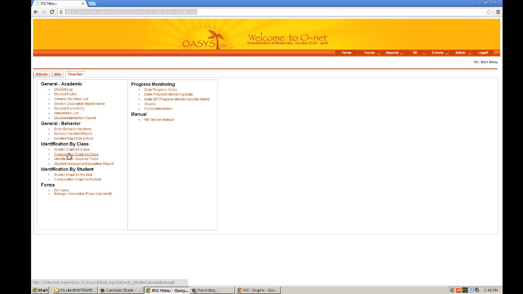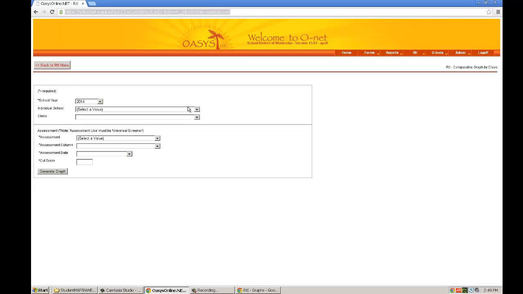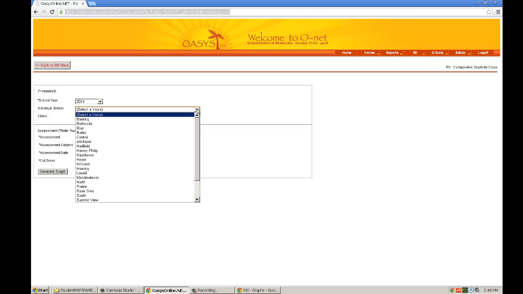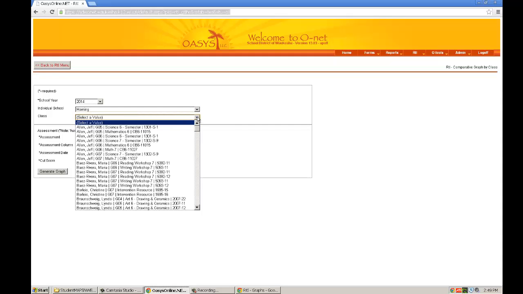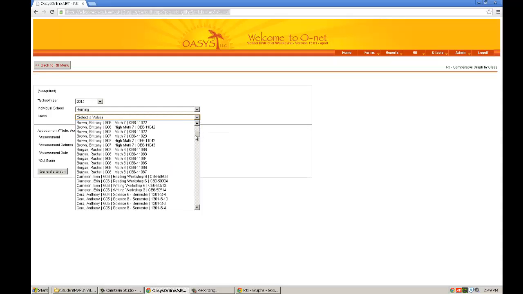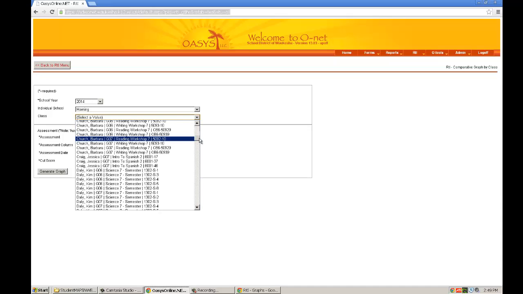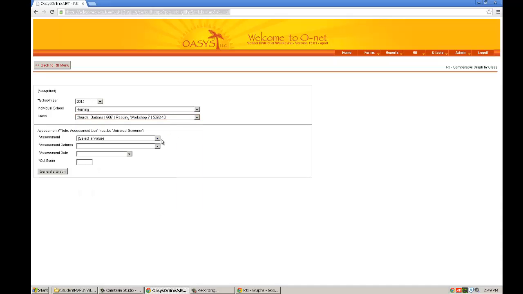The comparative graph by class report has a very similar interface to the other which we just ran. Again, your school will come up. This time I'm going to run one at Horning. And because I'm asking for a middle school, I have a whole lot more classes to choose from. Let's just do a Reader's Workshop course.